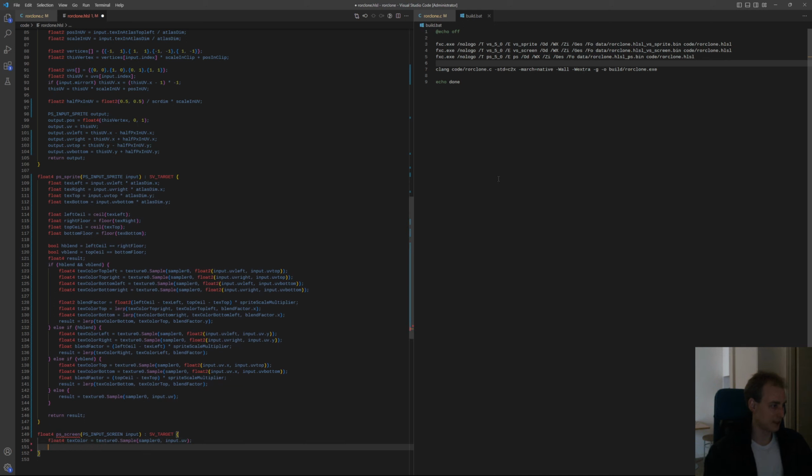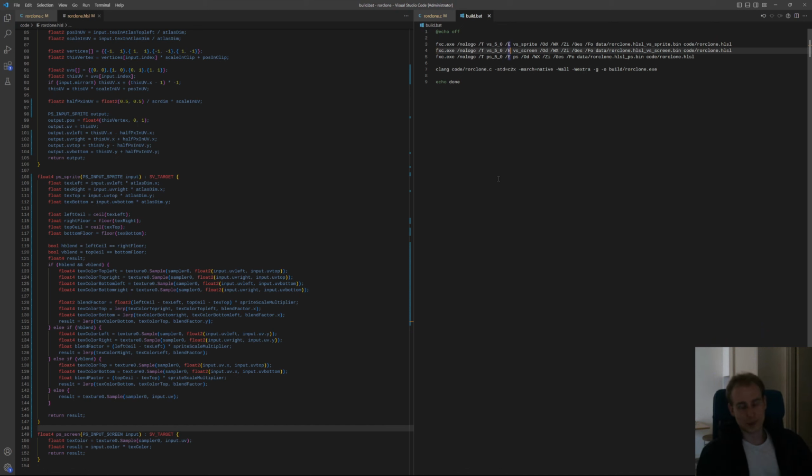That's this. Float for result is input color times text color, return result. Right, that's it. Yeah. Well, that's the actual code. Now we need to connect them together. Okay, this is the pixel shader, this PS right here. So this is gonna be PS sprite, and then there's also a PS screen in there.